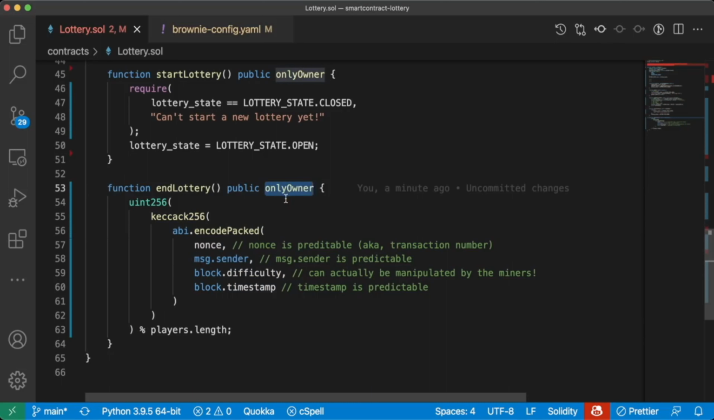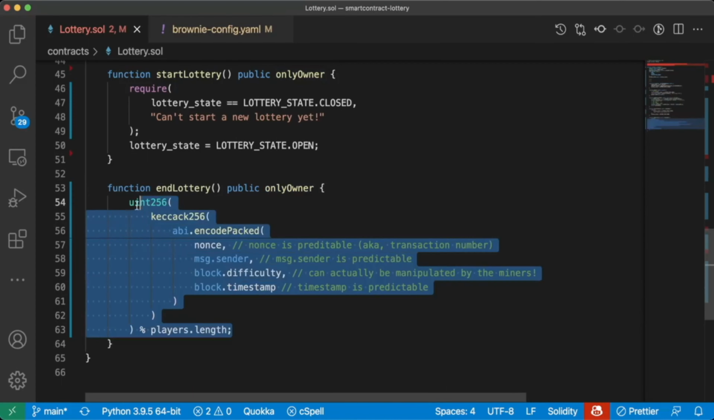So it is still centralized in that regard. But let's just teach you the best practices for working with random numbers right from the get-go so you don't run into any issues. I'll explain what this part is doing in a little bit.